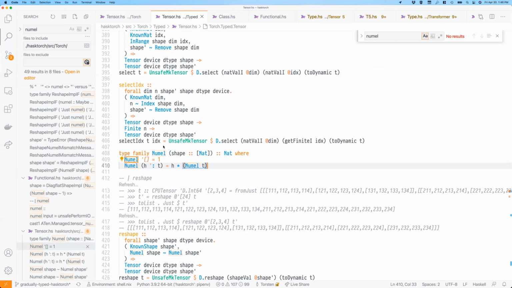But yeah, type level computations are eager, while value level computations, unless they're specially annotated, are lazy. But you can also do strict computations. Thanks.